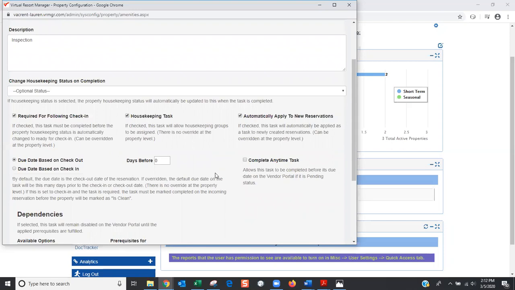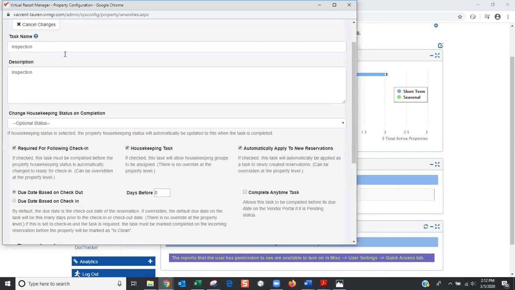The next section that you want to look at is when you want this task to show due. As a default, the system selects due date based on checkout, and the days before is set to 0. So this means that the task, when it gets set up, is going to show as a due date of the checkout date of the reservation it's assigned to. And that's what the default setting is.